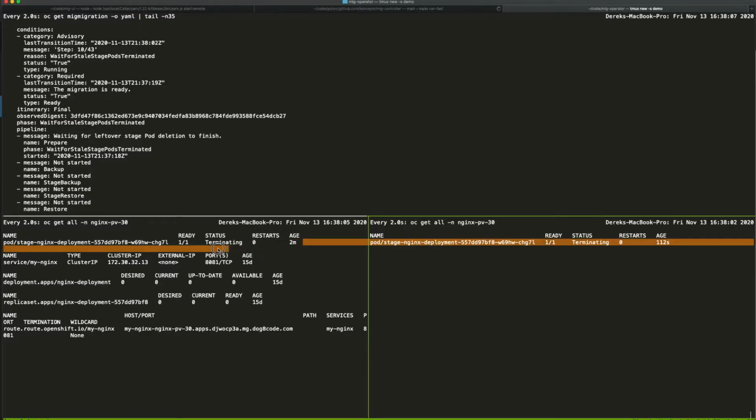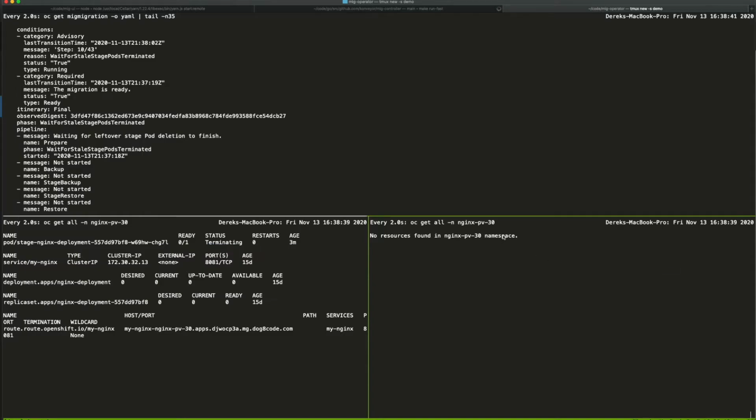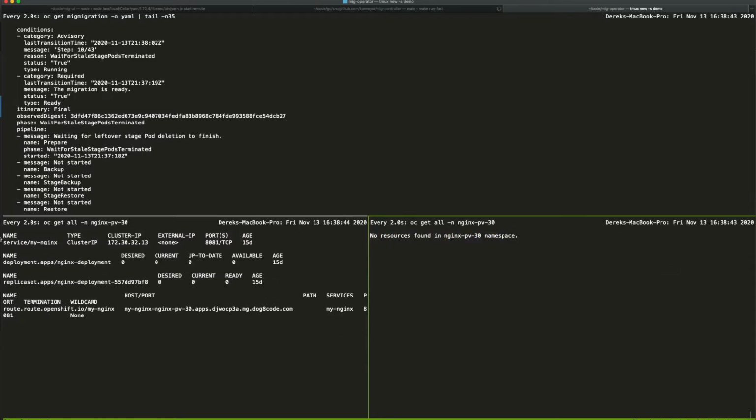So here you can see that we are automatically terminating any leftover stage pods. This is one of the cleanup mechanisms that's needed for the next migration attempt to be successful. And now you can see that the stage pods have been deleted on this end, and the stage pod is gone on this end as well.